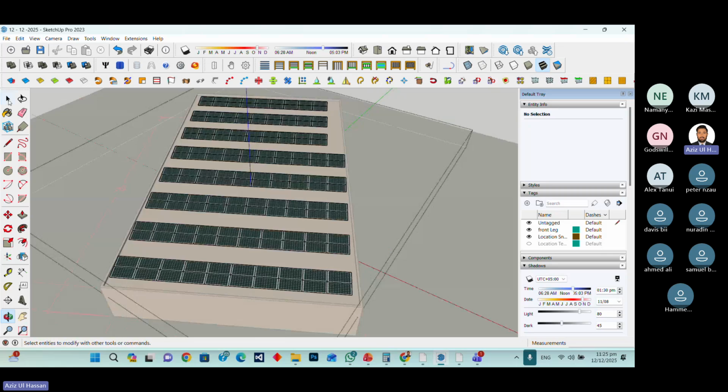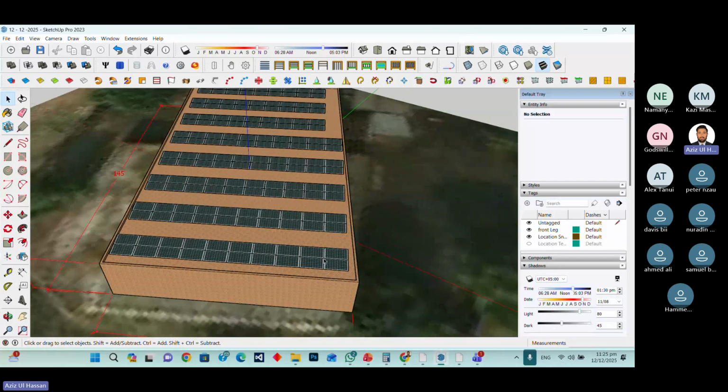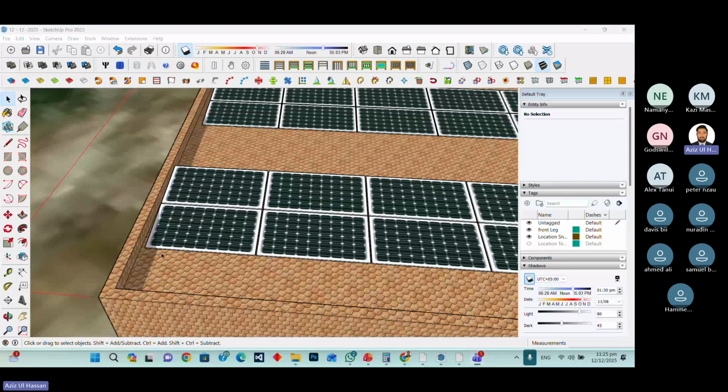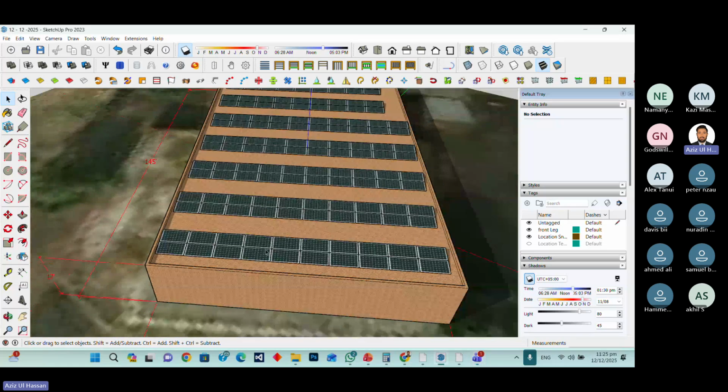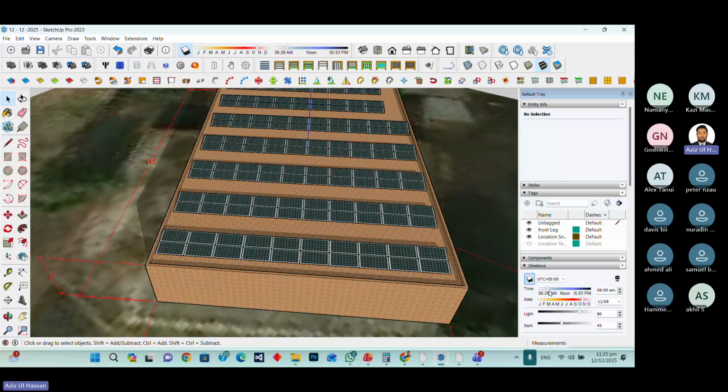Now you can see that these are creating a shadow. Here you can see that the shadow is available there. Now you just click on the shadow, you can see that it should be creating a shadow on the solar power plant. So you have to move the time, like 1:30 p.m. times. It should be creating the shadow on the panels.